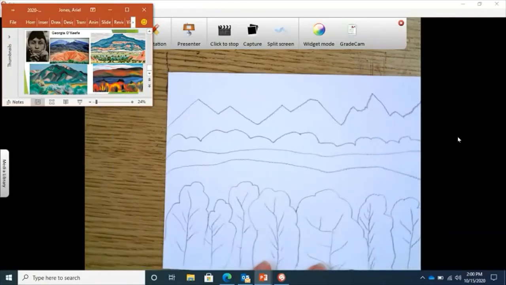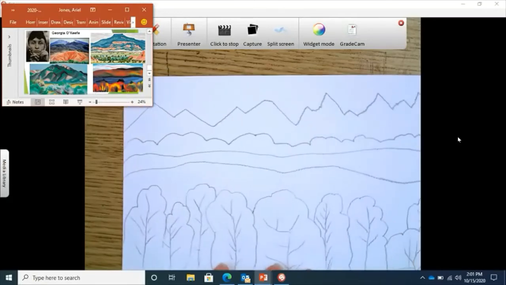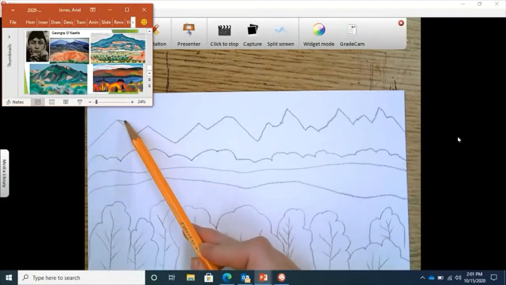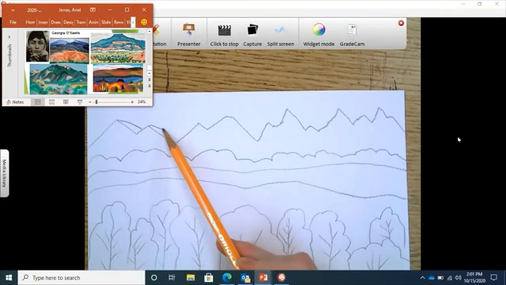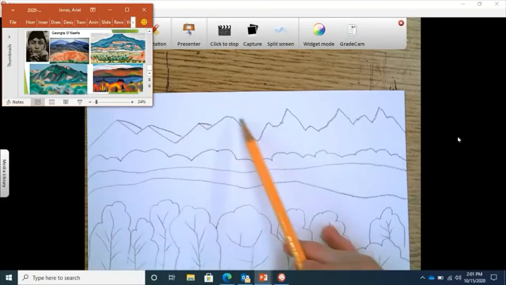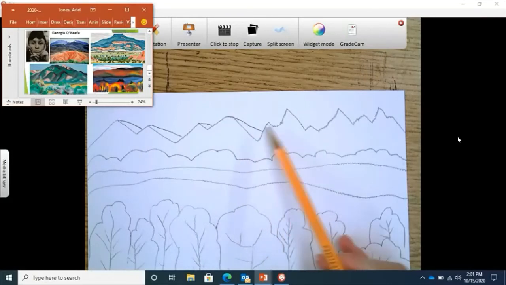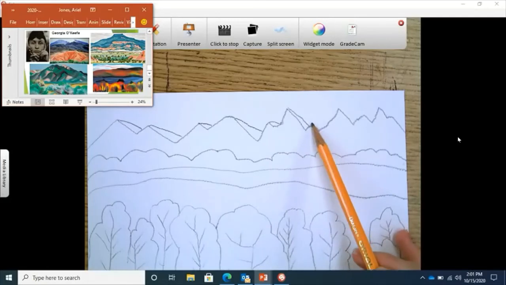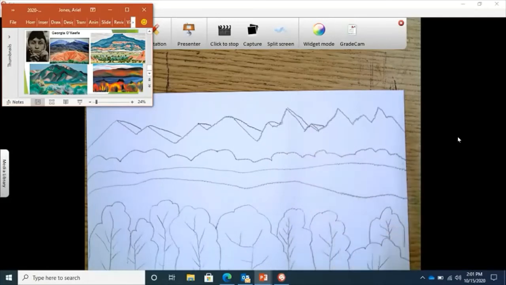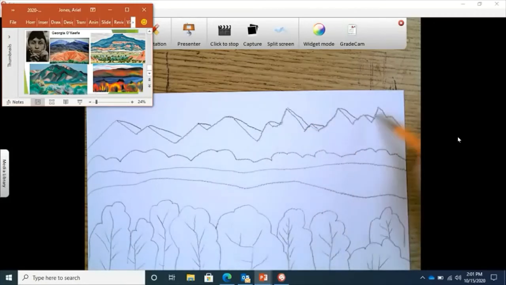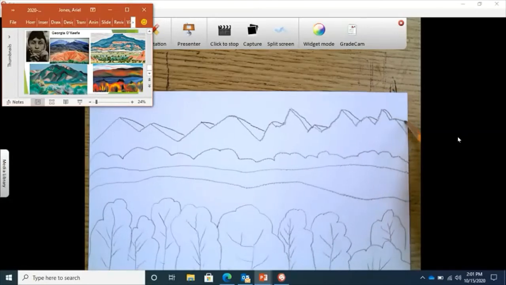And now to create a three-dimensional effect that you can shade in with different values, we can go on the right side of each mountain and add an extra shape to the side. So I'm starting at the peak of each mountain and I'm adding an extra triangular sort of shape to the side of each of these mountain outcrops. And that's going to help make my mountains look a little bit 3D.